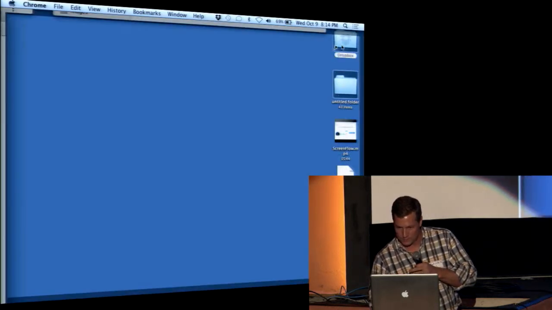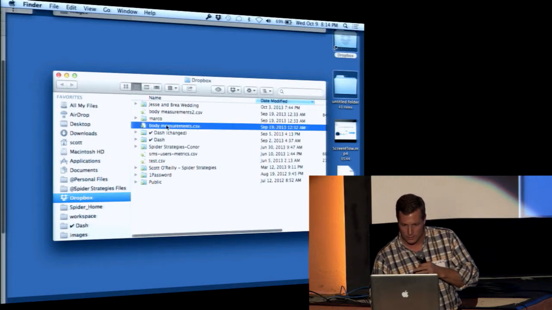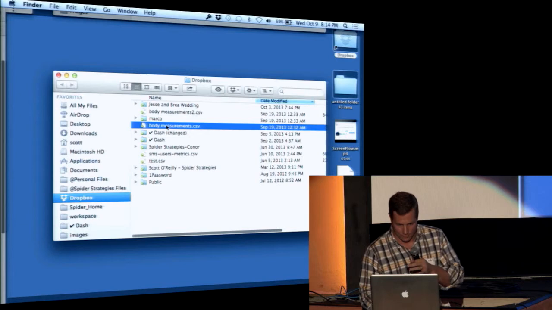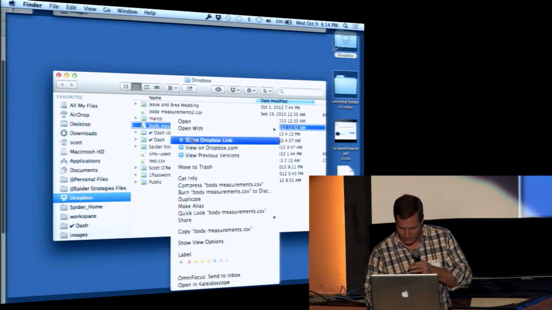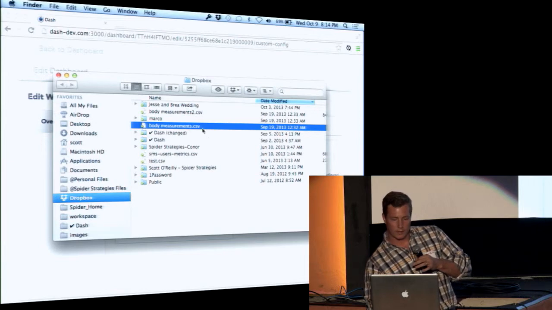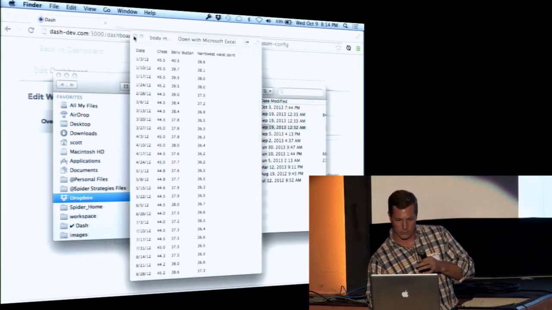But there's a funner way to do that too. If you've got Dropbox, which most folks do, here's a body measurement CSV file. I've been tracking how much I weigh in Excel over time. I warn you, it's not pretty. And you can copy that. You can right-click that and go to, oh, well, there's the Excel file.